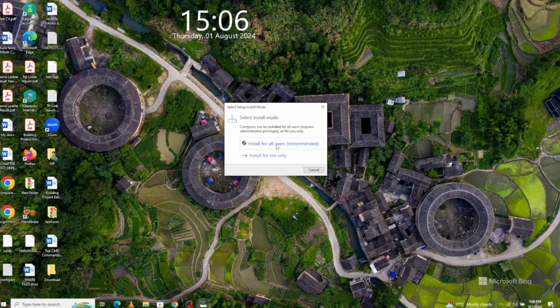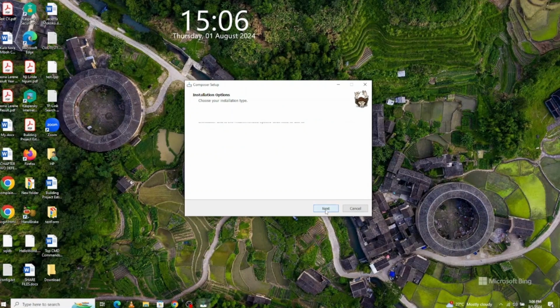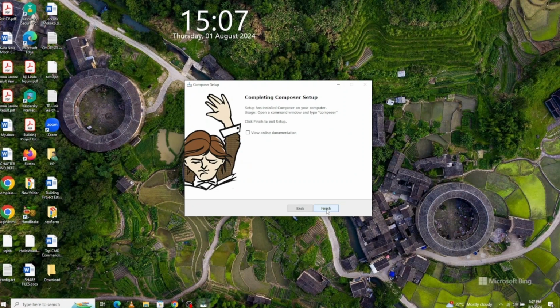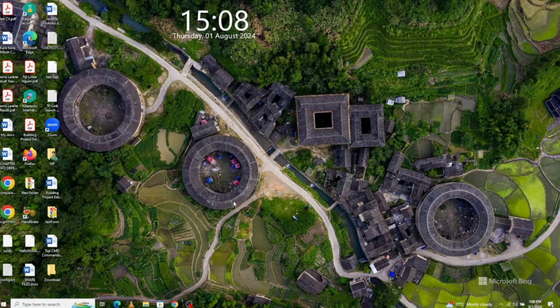So you click on install for all users. Tap on it. A dialog box comes up. Click on yes. So you click on next. As you can see, it has detected a PHP on our system. So just click on next. Click on next. Click on install. Click on next. So click on finish. Okay, so Composer has been installed.